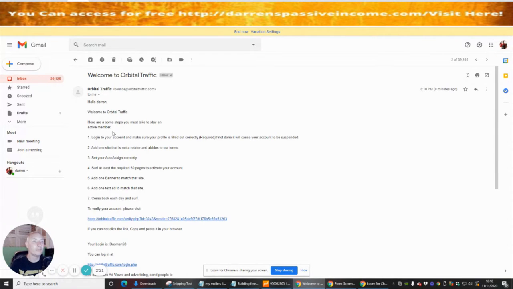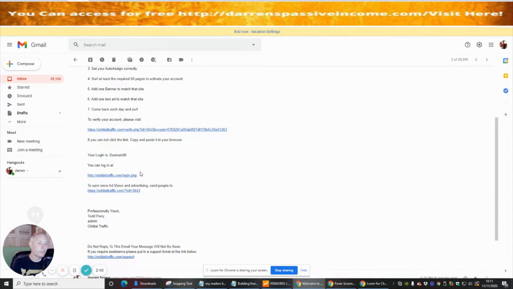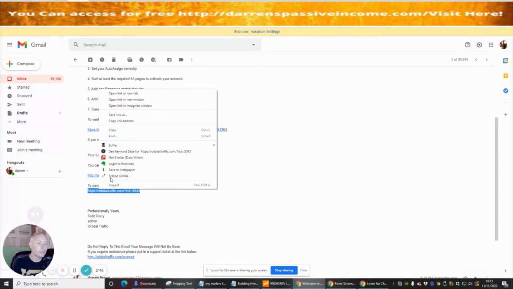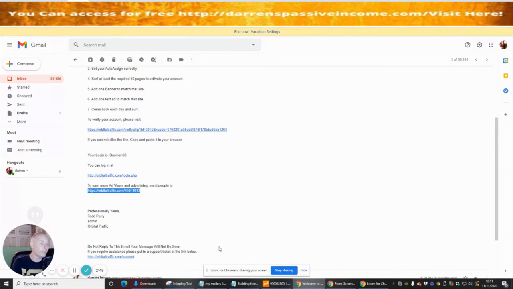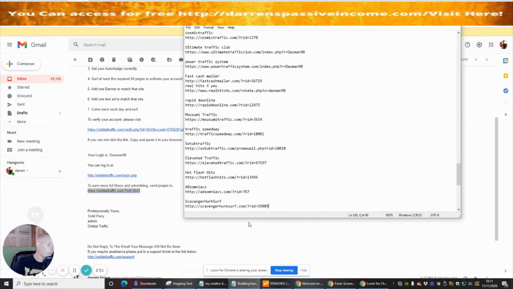Welcome to Orbital Traffic. Here are some steps you must take to stay an active member. Log into your account and make sure your profile is filled out correctly. Add one site that is not a rotator and abides to our terms. Set your auto assign correctly. Surf at least 50 pages to activate the account. So that's all pretty safe, self-explanatory. There's no reason why we can't do all that. So we're going to just copy the link, which is the affiliate link, and this is going to go into here.